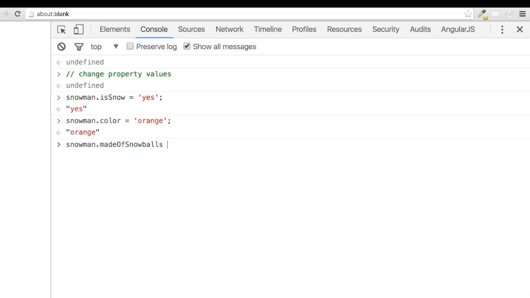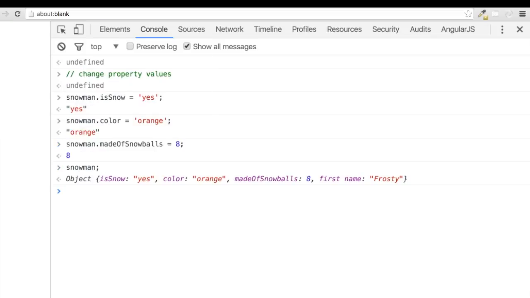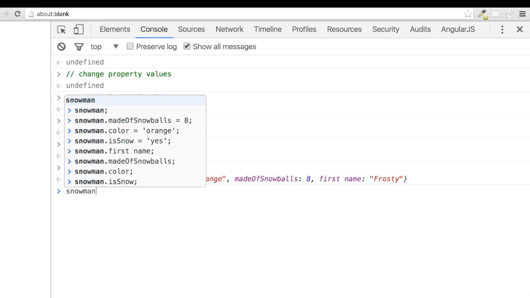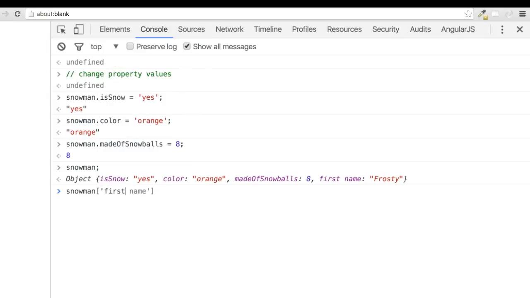Now, let's quickly access our snowman's first name property with bracket notation and change up the property's value. We just write our object and then within the square brackets and quotes, we write our property name and we assign it the value of the string Jack Frost.